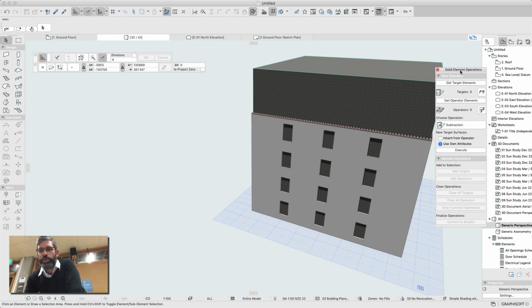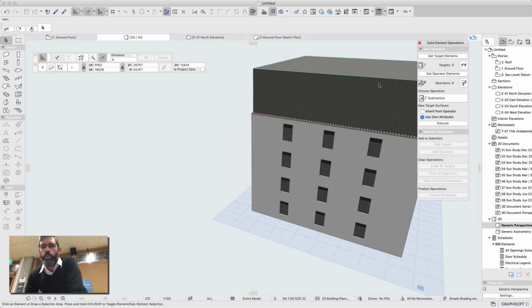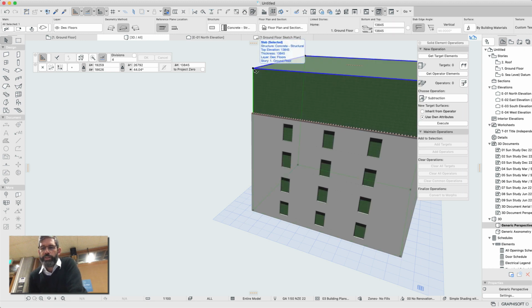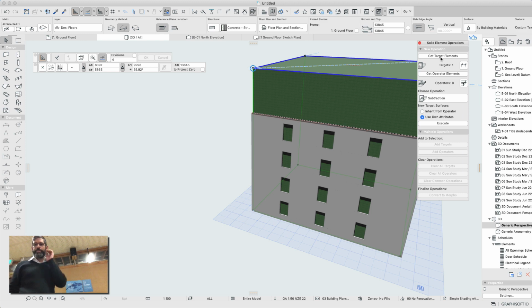So we've got two things that we need to do. We need to define what is doing the slicing and what the target is. So our target is our slab. That's the thing that's going to have the operation done to it. Okay, so that's my target. So I just select it. I can select lots of things, but in this case I just want the slab. So I select that, and then I hit get target. Okay, and you see target is 1. There's one target. If you selected the wrong thing, just select the other thing and hit get target again, and it will update.